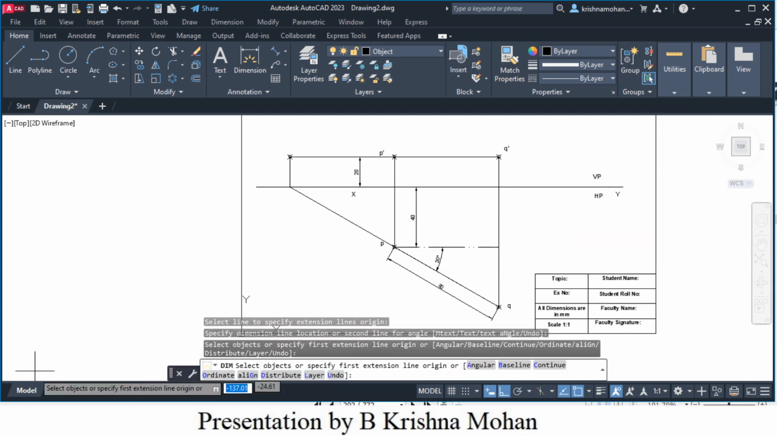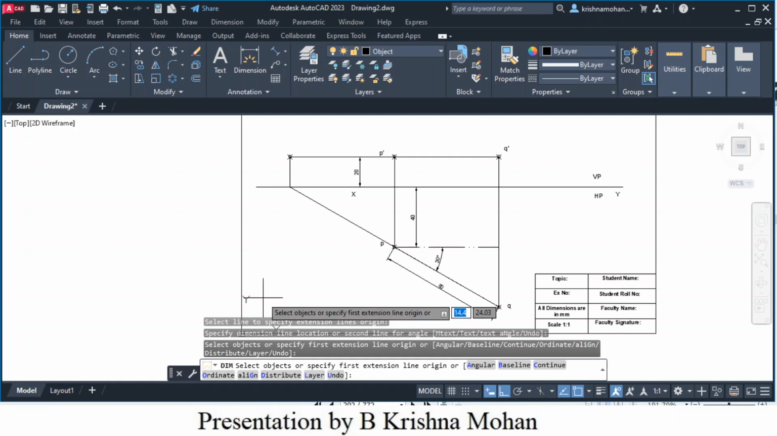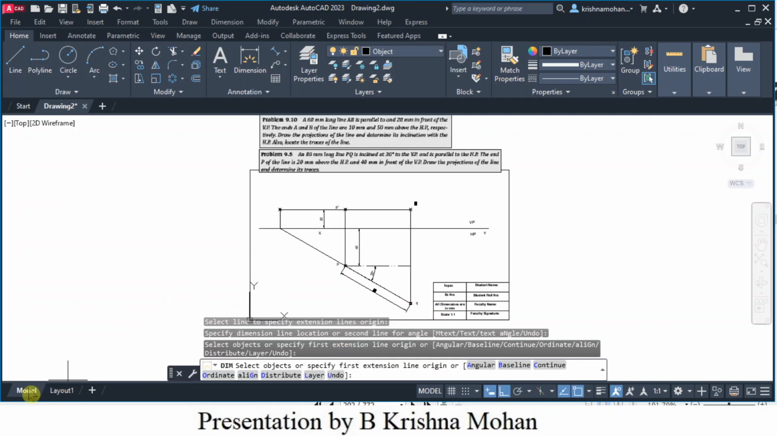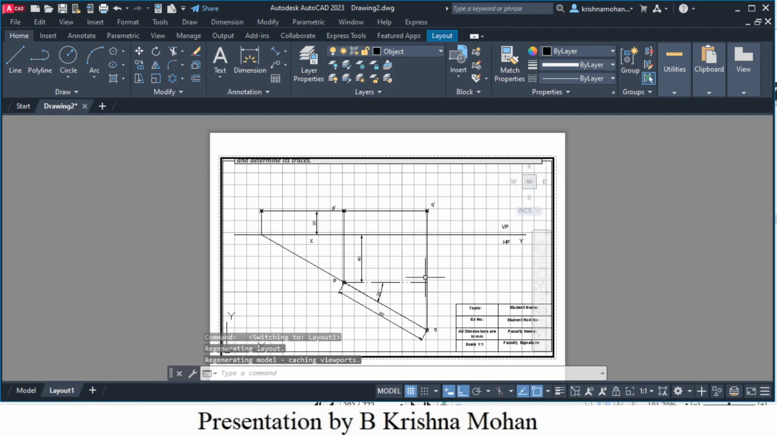To take a printout, let's check whether we did it perfectly or not. Let me use layout. Press escape. Okay. This looks good. You can realign it if you want to save space.